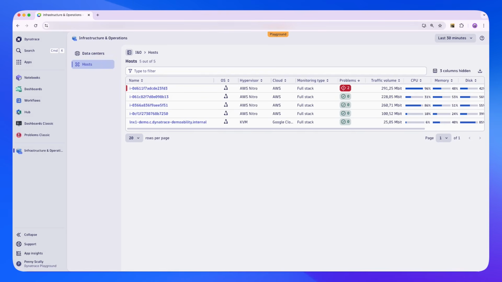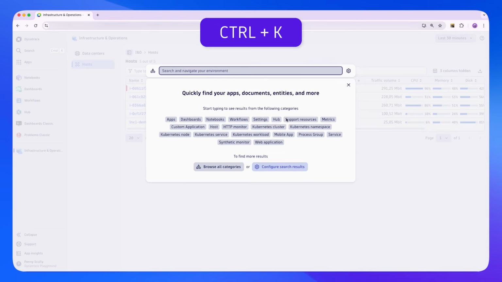Now, if I wanted to get to another app whilst I was in this app, I can actually just use a shortcut, Control-K, and the search bar will come up.